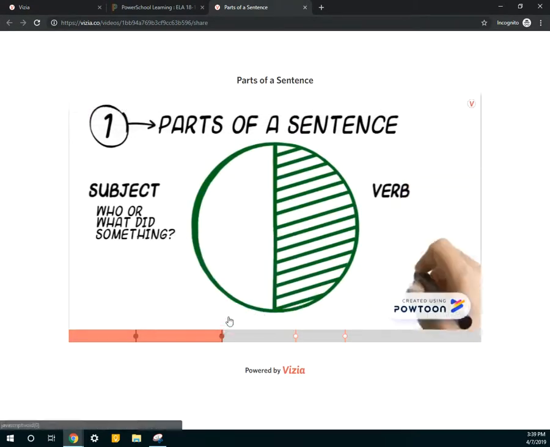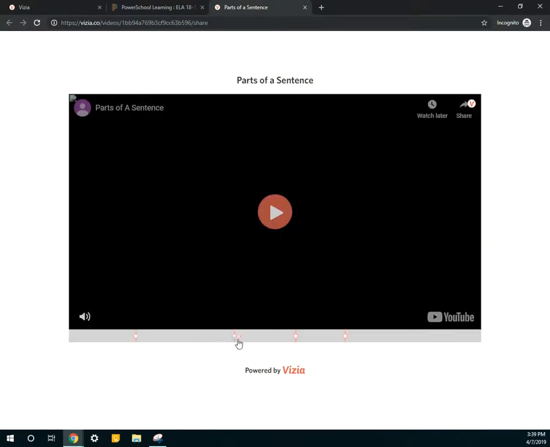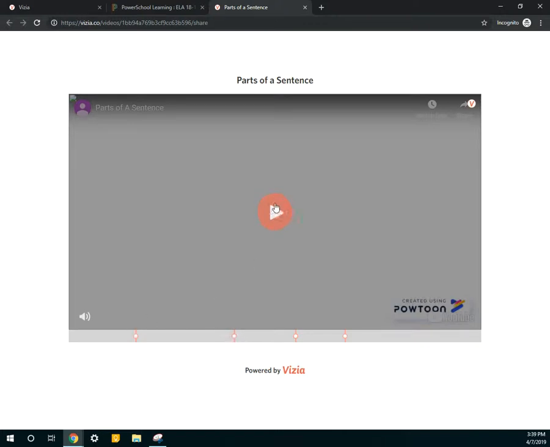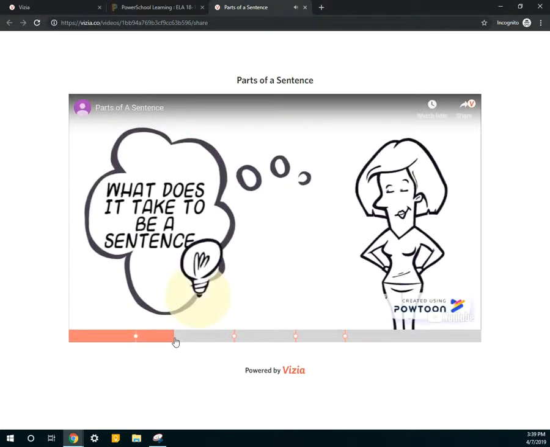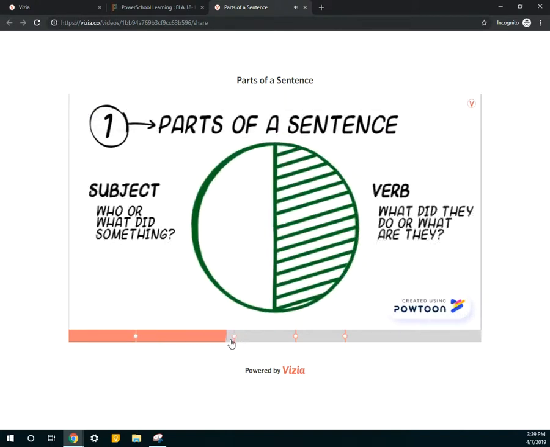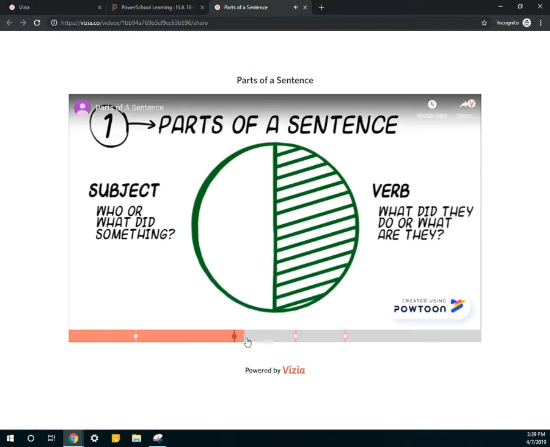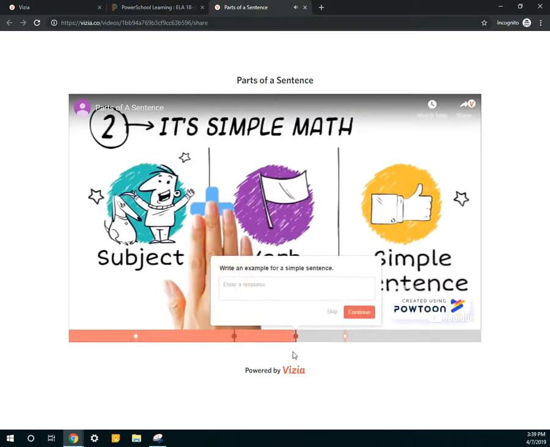Now you'll notice that when we refresh this link, the interaction has moved. So we're going to go ahead and press play, and it does let you skip over the interactions, but it keeps track of the fact that I skipped it. So what are the two parts of a sentence? Subject and verb. Continue. All right, and you're able to go through each of the interactions this way.